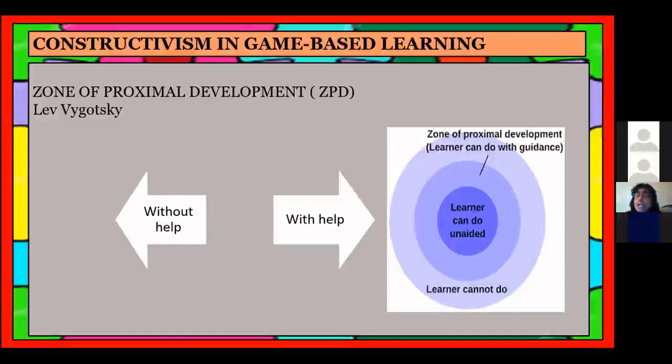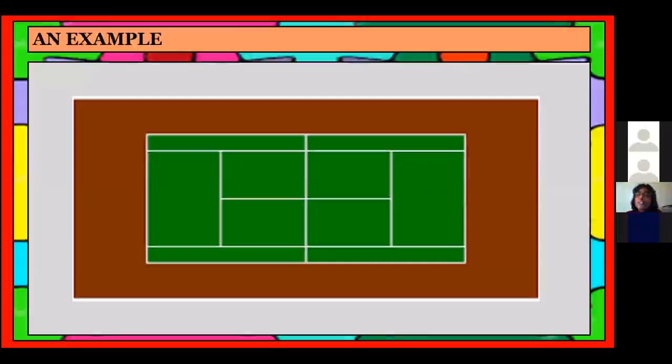Okay, now I want to tell you how the constructivism theory is applicable in game-based learning. How is it applicable? When I'm talking about games, how is it relevant in game-based learning? Let me explain to you with the help of an example. Okay, so let us take the example of this game. This is a tennis game, and in this tennis game, you can see the court over here.